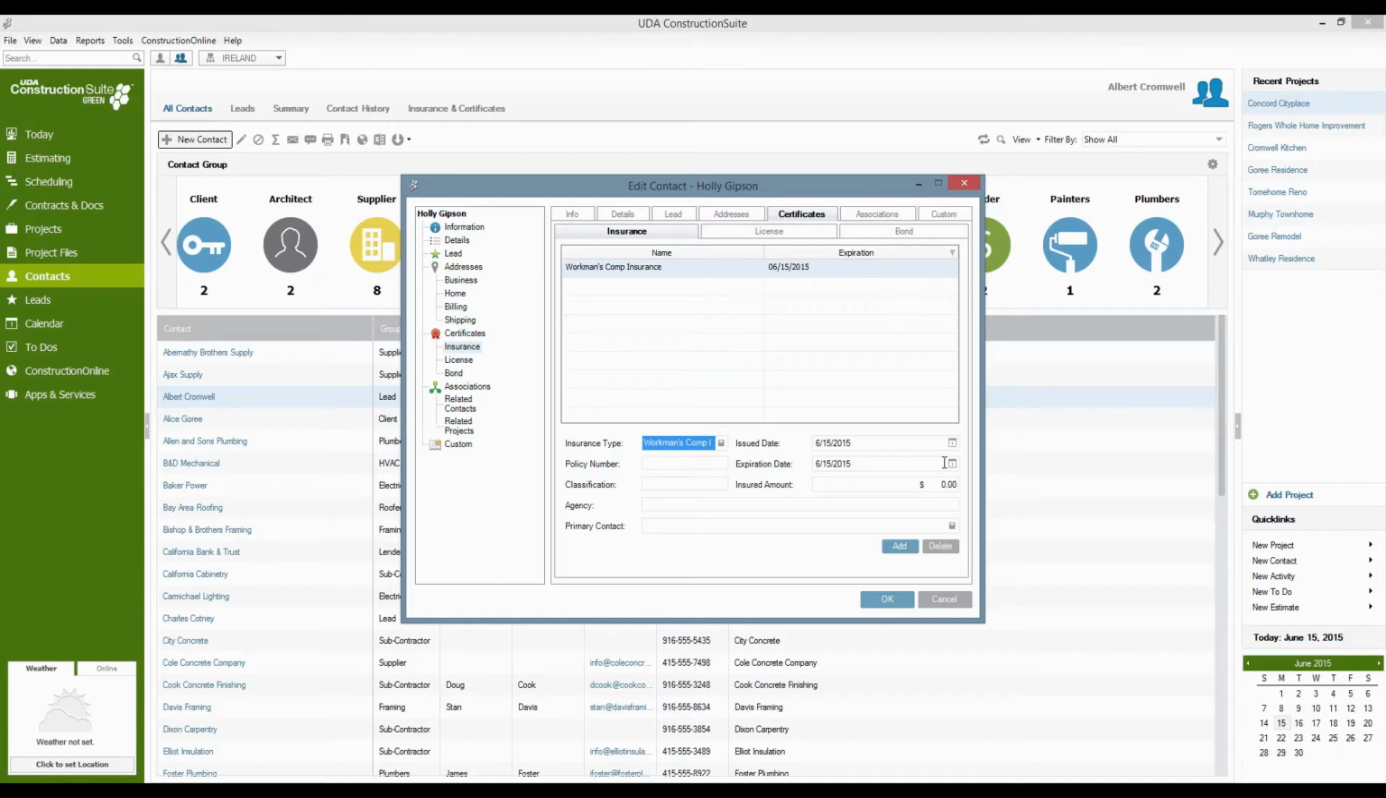In this case, we can also keep tabs on the primary contact for the insurance information, the agency they get it through, all of that fun stuff. The same holds true for licensing and bonds. The information is here. I also see a lot of our clients using the certificate section for leads as a warranty tracking system.